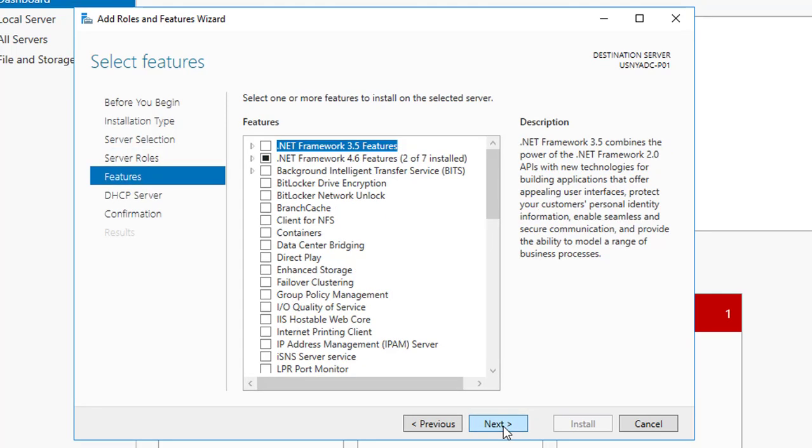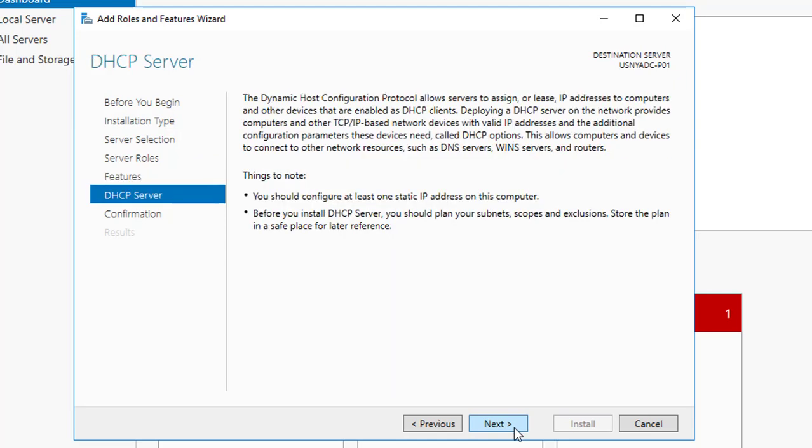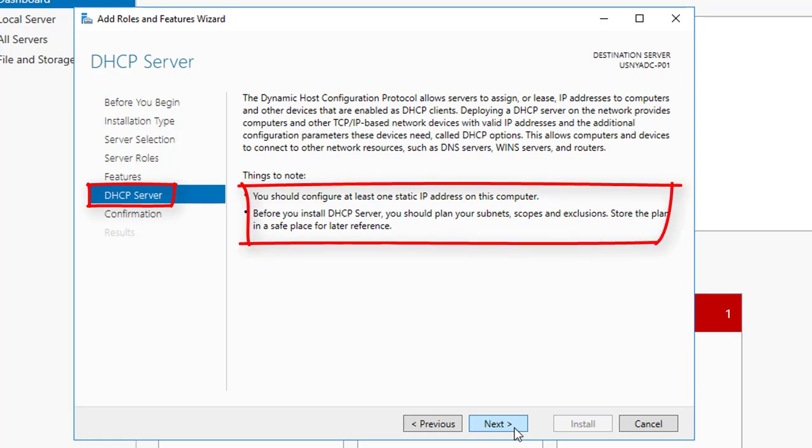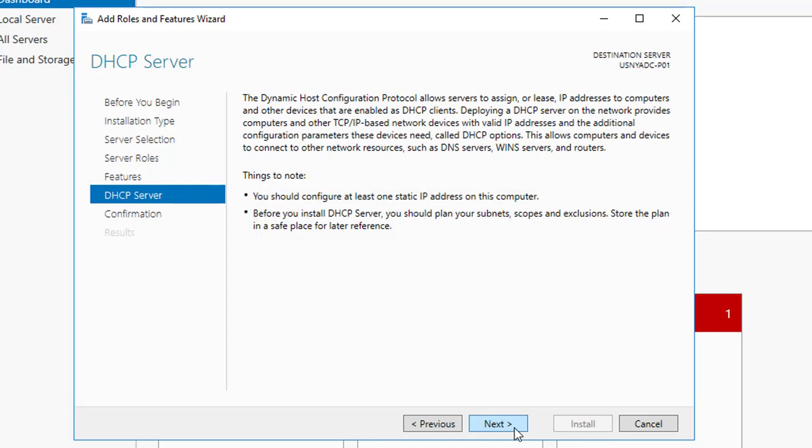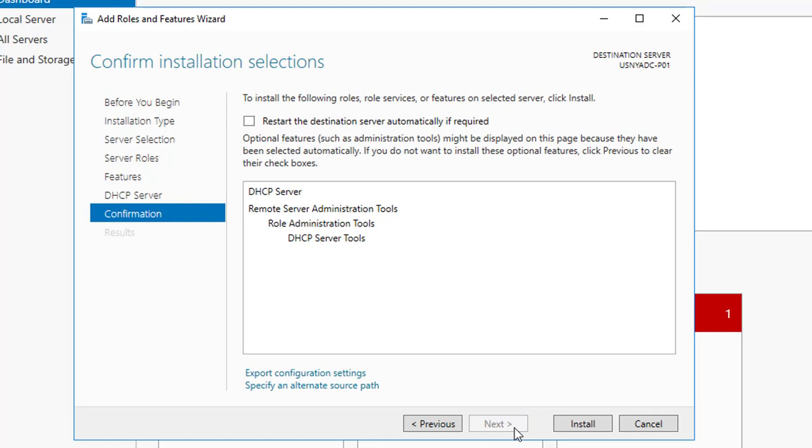Next, you can add features to your server if needed. Otherwise, you skip this step by clicking the Next button. The following page describes the roles you have installed and gives you some advice and actions to perform so that the role you have installed will work as expected. Click Next to go to the final step and run the setup.